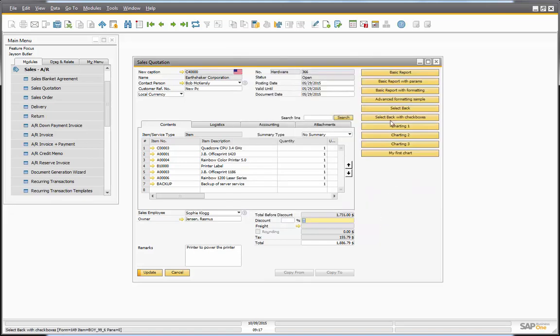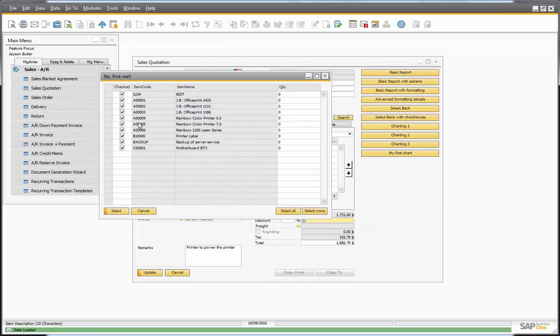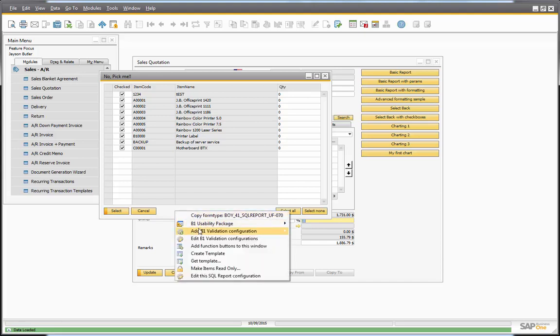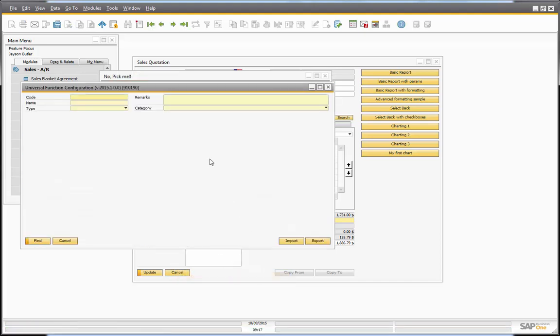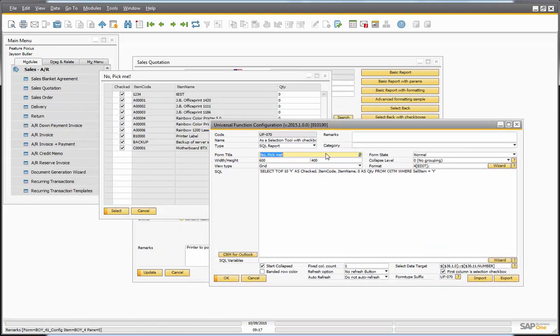The advanced one is with checkboxes instead. And what it can do is begin to actually work together with the rest of B1 UP. So you can see I have a SQL again. The only difference from before is I have a new column called Y as checked, which is this one, and I have a 0 as quantity out here, which is this one. The rest is the same.